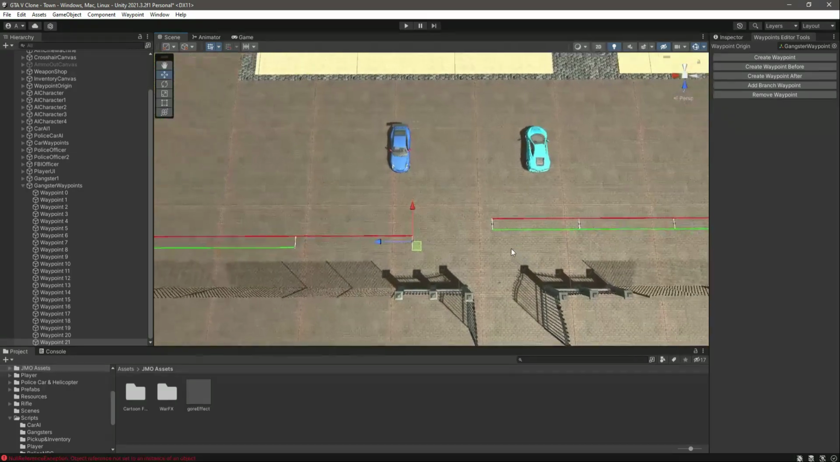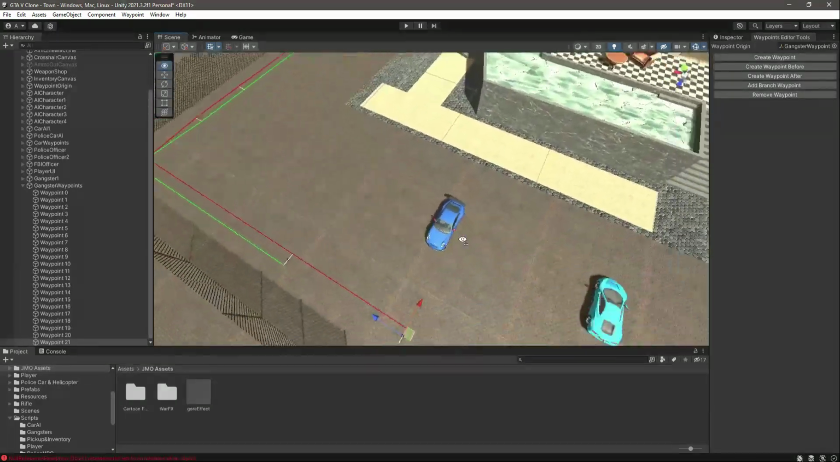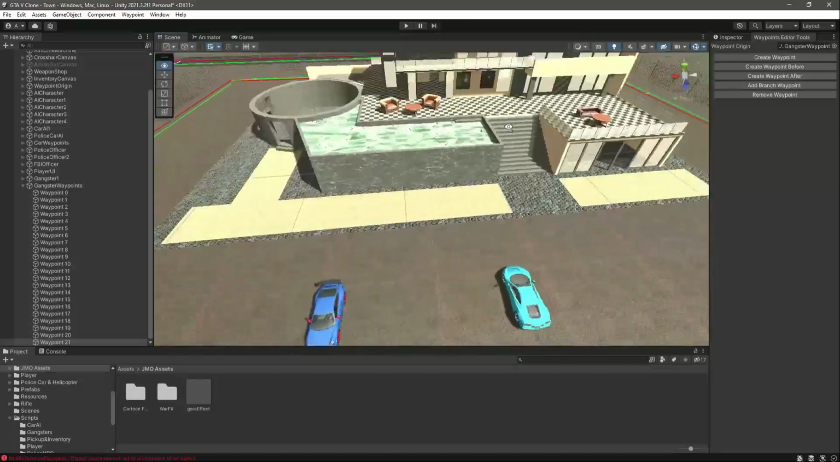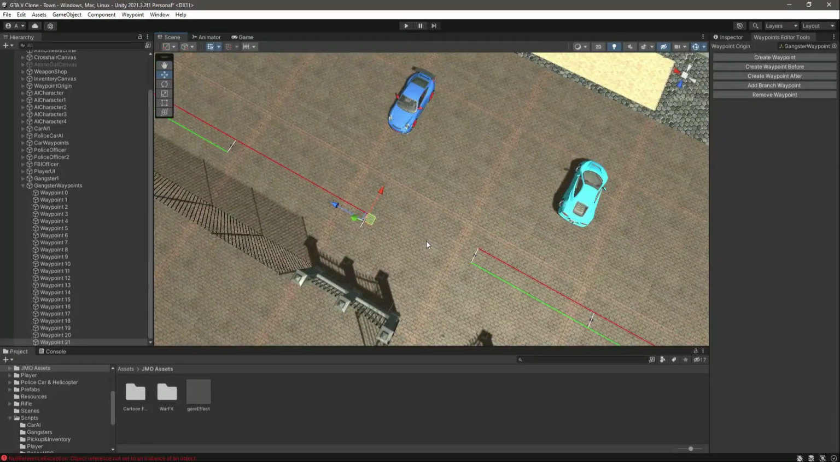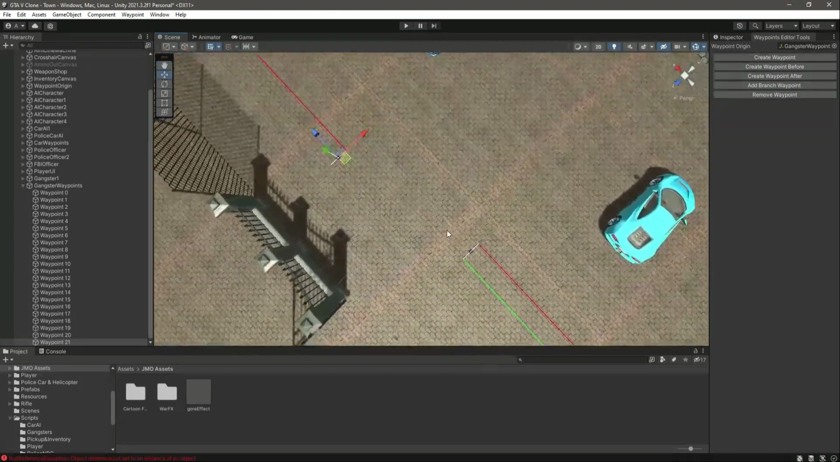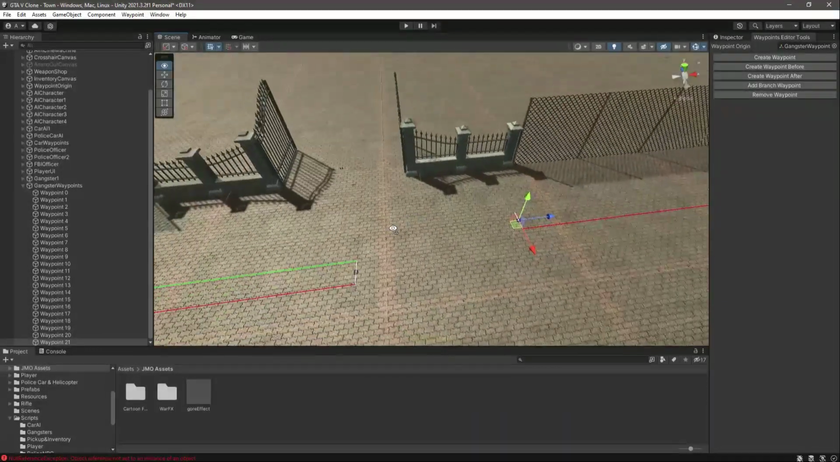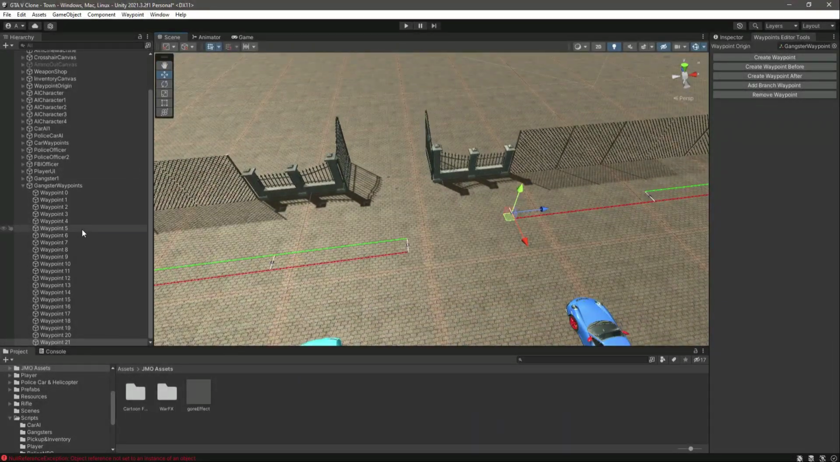So as you can see, we have created the waypoints around this whole mention. Okay, you can create more waypoints if you want, but I will just create these ones. Okay, and now we have this waypoint right here. So I will now join them together.